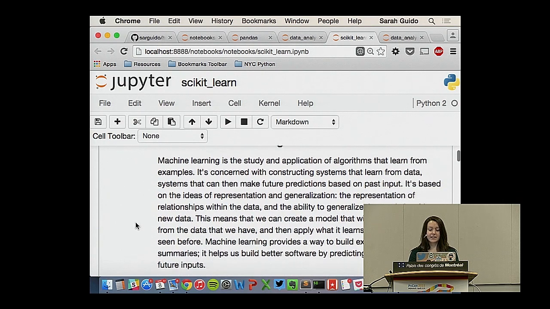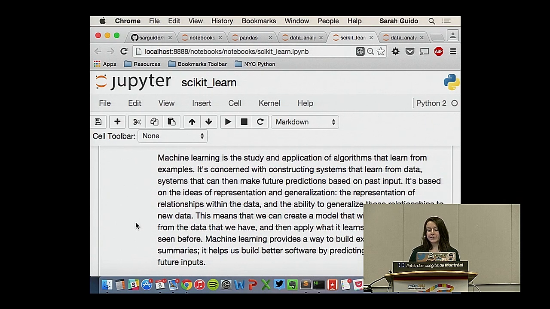So machine learning is the study and application of algorithms that learn from examples. Basically, it's concerned with constructing systems that learn from data. You have data, you give it to a machine learning algorithm, and it learns something useful from this data. And what it learns from this data, you can then apply to new forms of data.